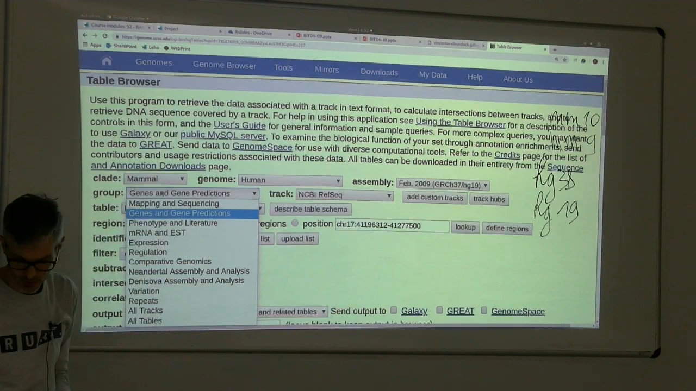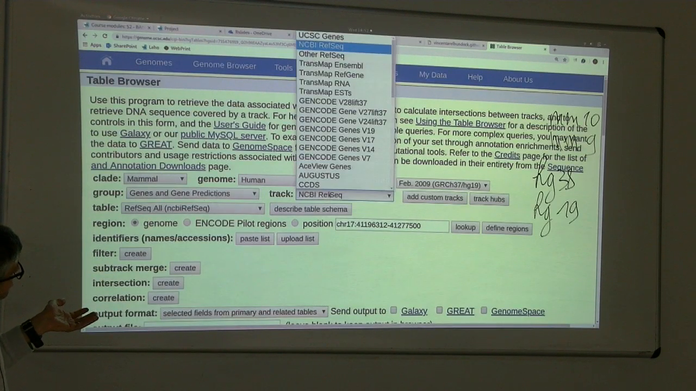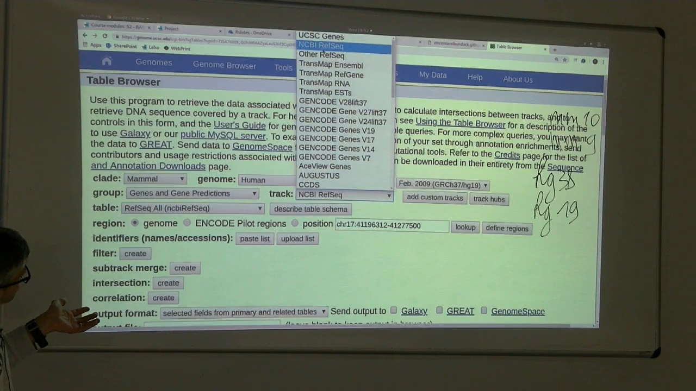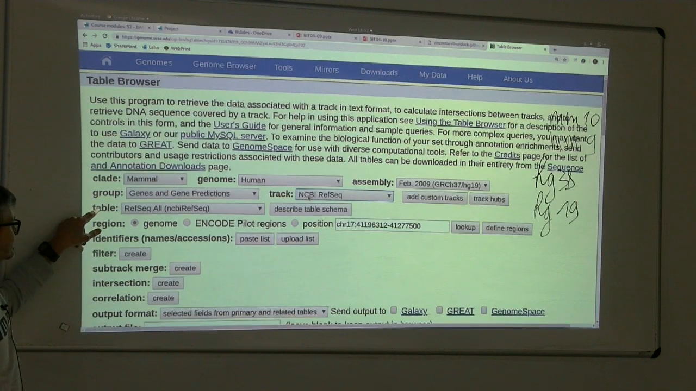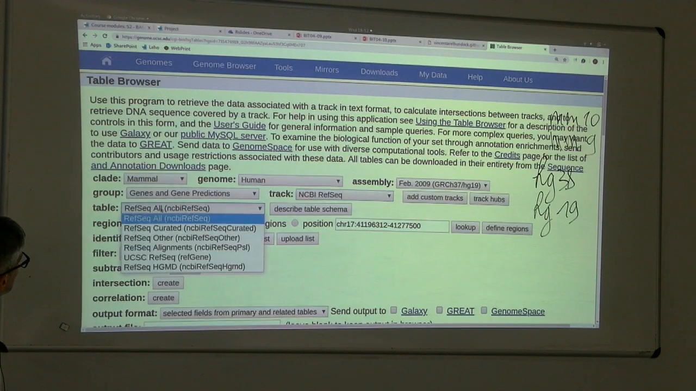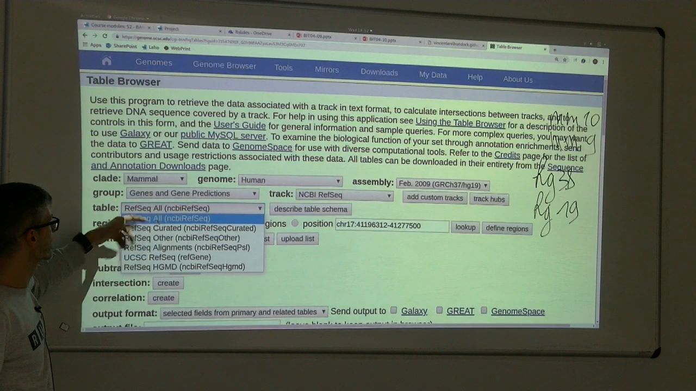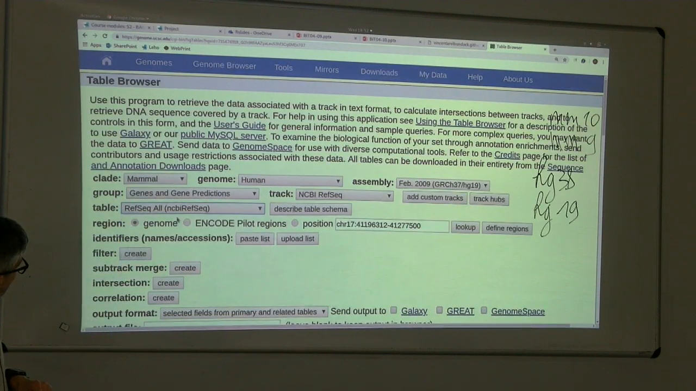So you go to the group, so in this case, for example, genes and gene predictions. And what do you want then? Do you want reference sequences or anything else? So let's stick to RefSeq, and then this is the table. Do you want all of them? Only the curated? So this is curated, which means very reliable. So let's stick with all.